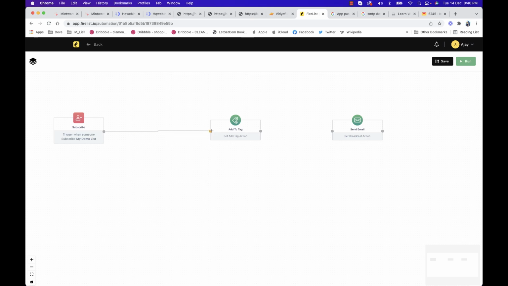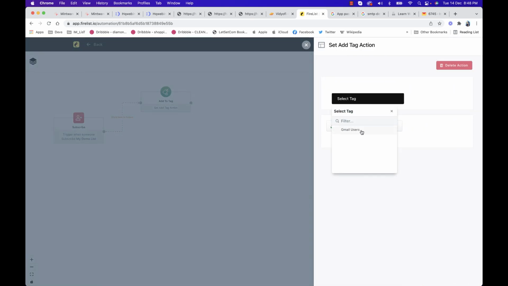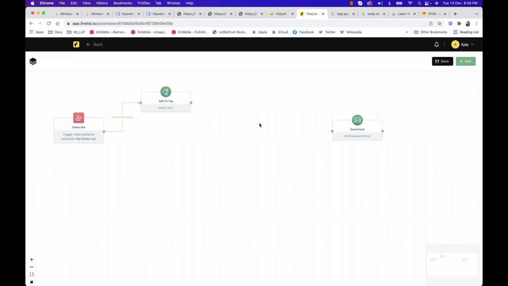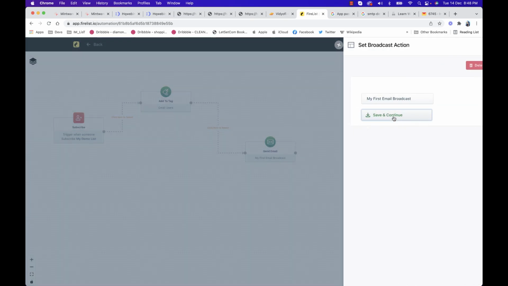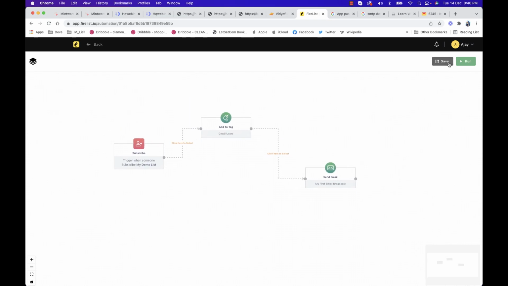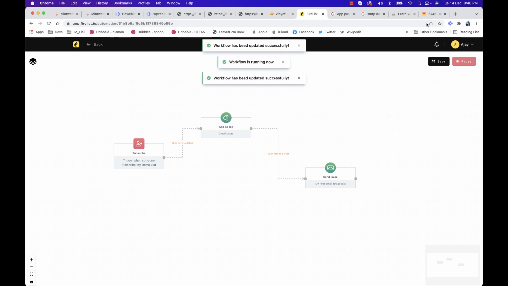I'm going to add this as a tag, and which tag I can choose should be added as a Gmail tag. Now I'm here. I'm going to just send this email, which I'm going to choose. This is my first email, should be sent. Okay, so now click on save, click on run. Now our workflow is running.